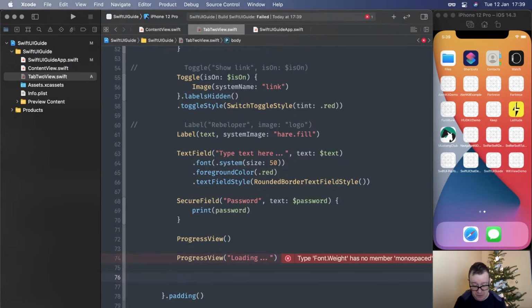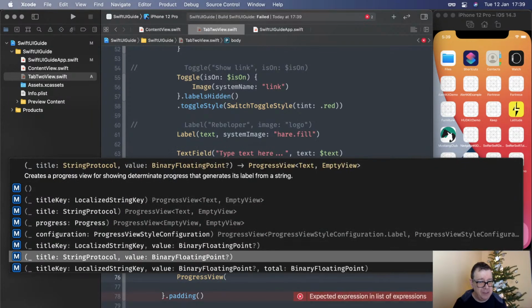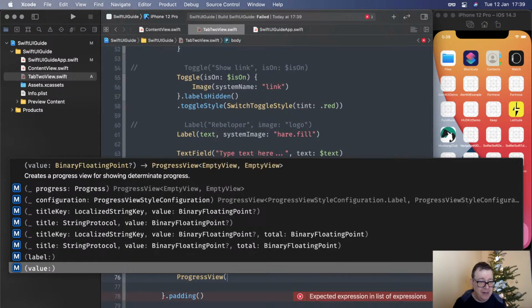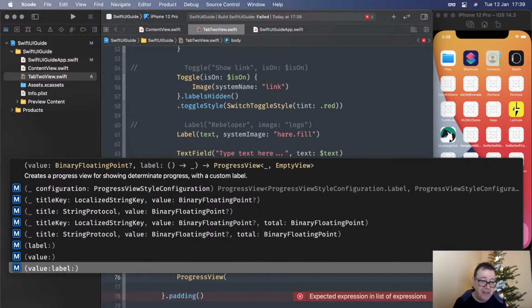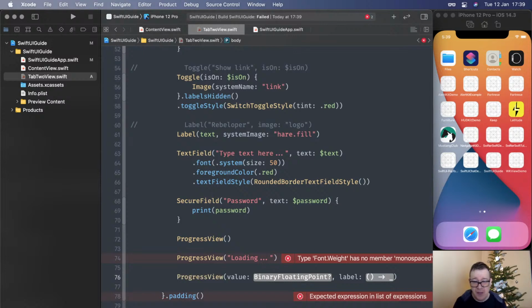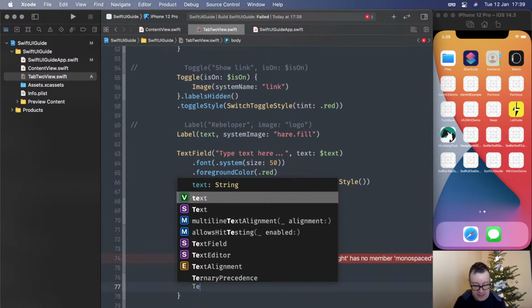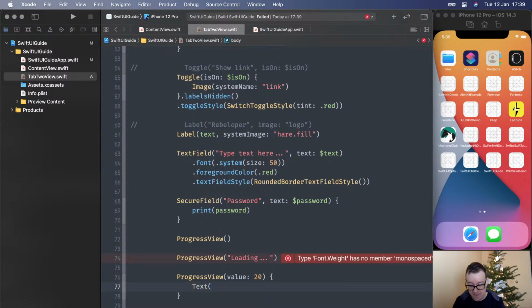So let's go with another progress view. What else do we have here? Title and the label and the value. So let's go with value and label. The value should be maybe 20. And the label, let's add in here a text of loading, and then add a font of system size, let's say 32, weight, monospaced, and no design.